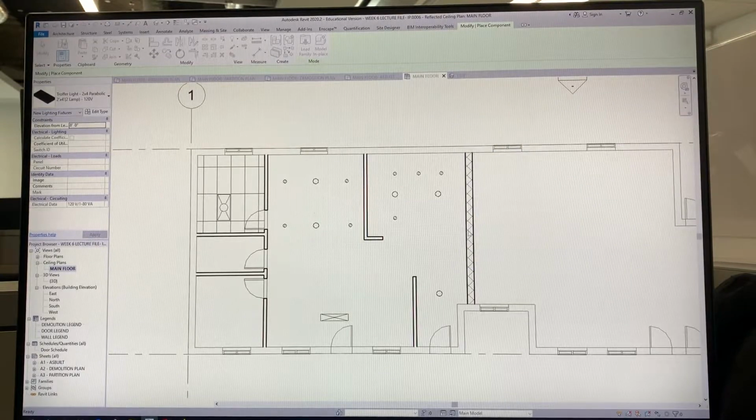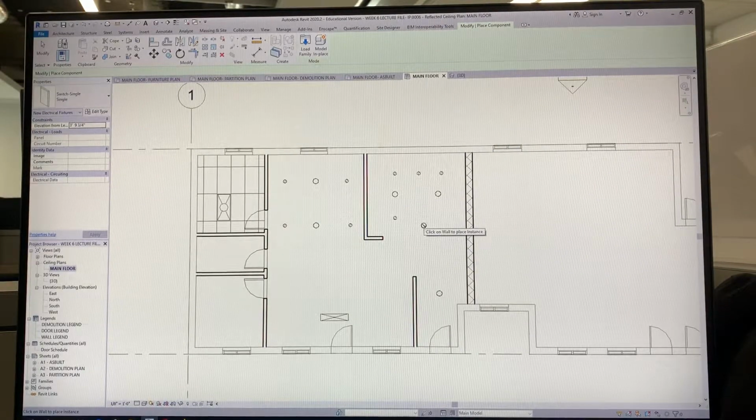Load that in, and these are hosted by a wall. So you can see it right there. It's hosted by a wall, so pick that wall. There's our switch. Maybe we want to put another single switch here to control that. And then maybe we'll put one more single switch over here to control that one.